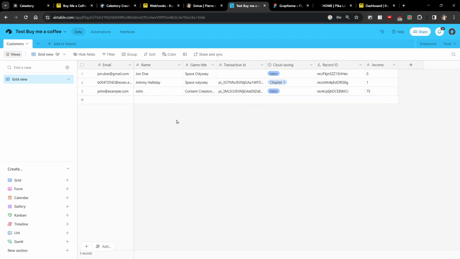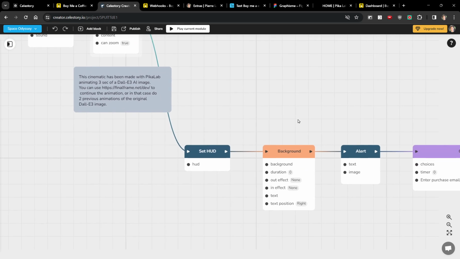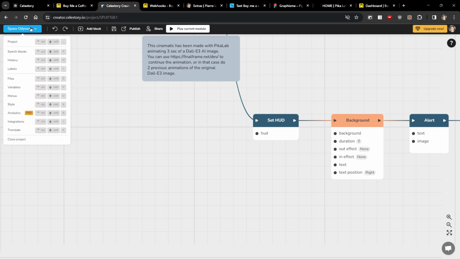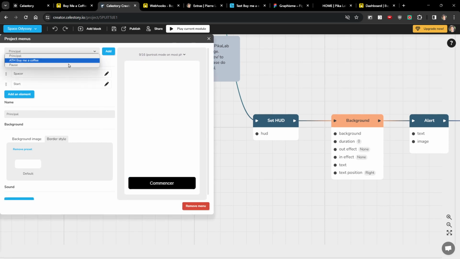So now we can look at how the database is communicating with Celestory. Here, at the beginning of our experience, we've arrived at the HUD, which is our heads-up display, to show the pertinent information during the game. The HUD is a games menu, and let's see that in main menu, then on the menus menu. Then we can create pages like welcome pages, paywall pages, and also our heads-up display.